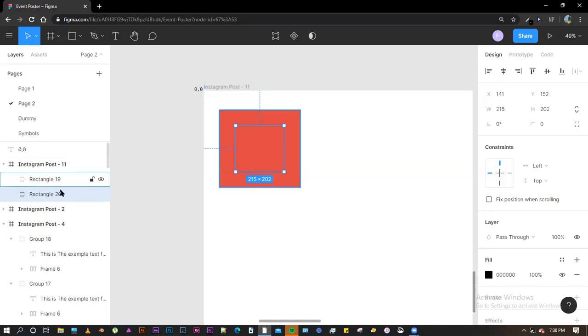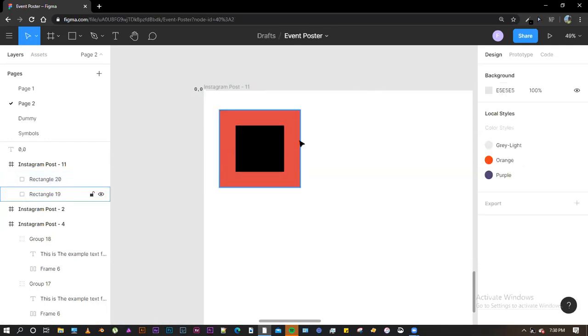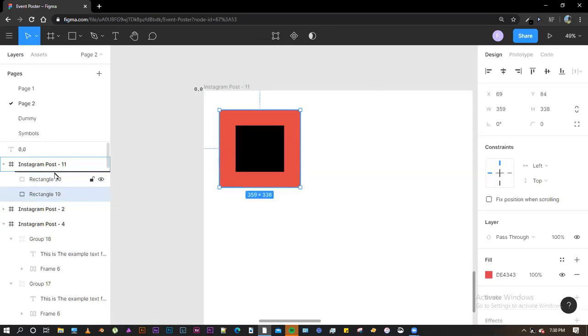And now if I select it from the left hand side and click on the right bracket, it will move up. So this is something to keep in mind, so that you don't always come here and manually move it up or down.